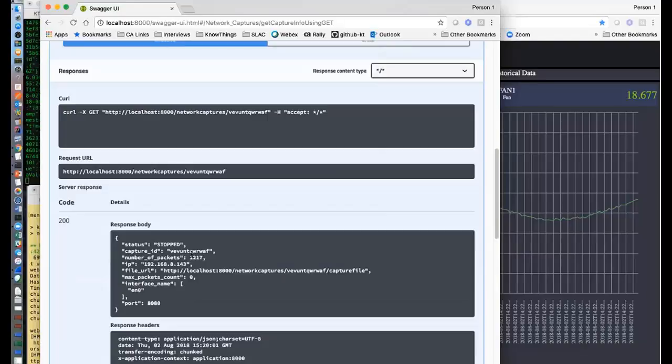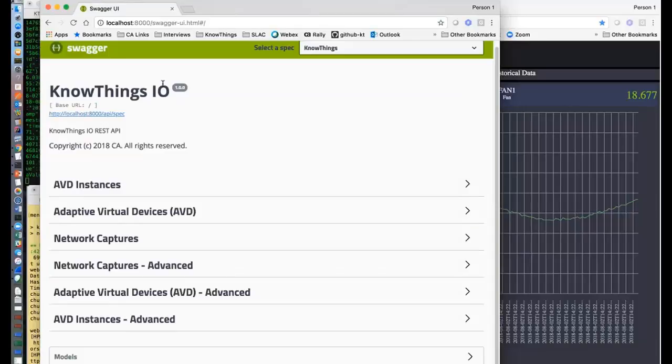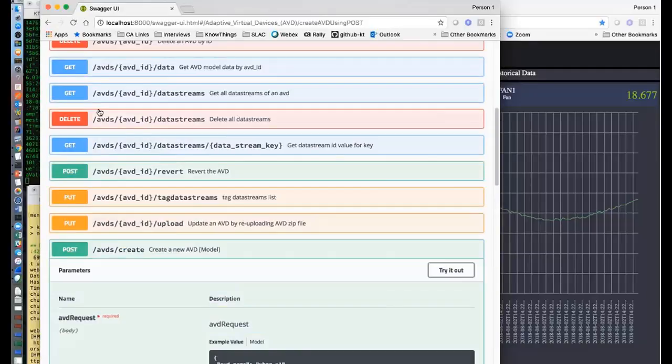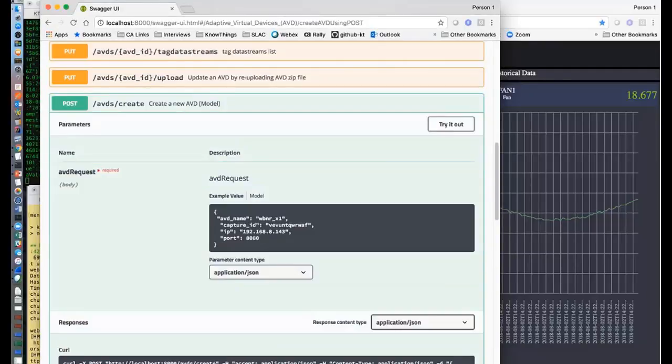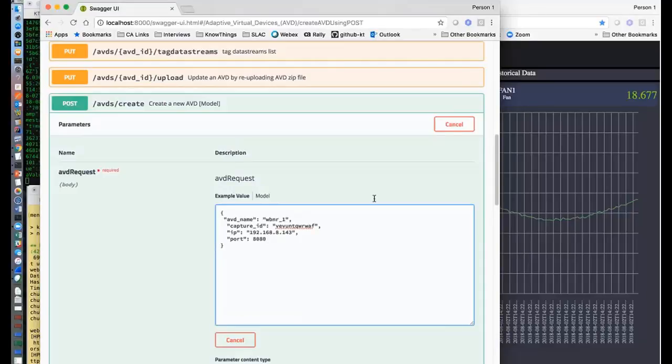Now, we conform to REST standards very strictly, but we also know that users don't want to take too many steps to get their work accomplished. So we have provided you with some convenience APIs. For example, it's a one-step thing for you to go from a capture to an AVD by just using this avds.create. So let's try it out. I have it filled out already. This is the capture ID of the capture resource we created earlier. I'm going to try to create an AVD named webinar 1. Let me create it.